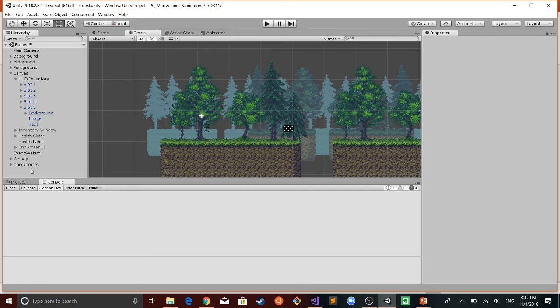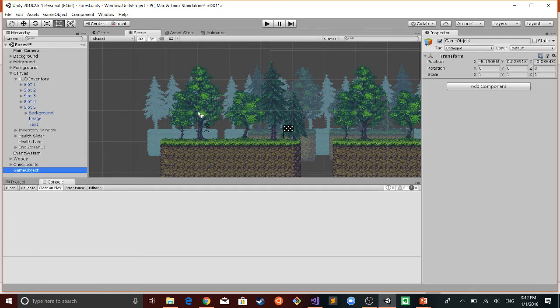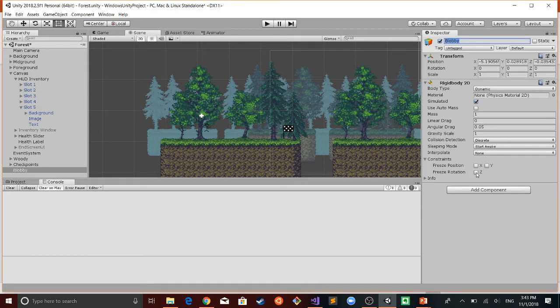So I'm just going to go ahead and make an empty object, and I'm going to call this blobby. And so what were all the components that we added onto our player character? Rigid body? Yep, so we had a rigid body. That's in order to get the character to actually move or respond to physics. The other thing we want to do is remember to freeze the rotation on the Z.